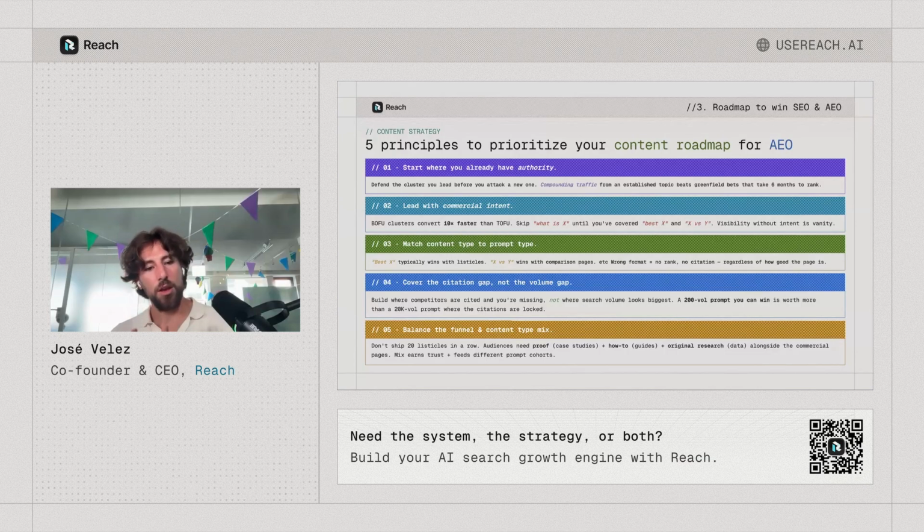Then it's the things that I've already explained. You need to make sure that the content that you create matches the content type that is influencing that type of prompt. And you should not prioritize things by volume. You should prioritize by, first of all, these ones, the topics that I mentioned above, but also the gaps that you have in terms of citations. Because if you don't have citations for a specific set of prompts, you will not be able to influence them.